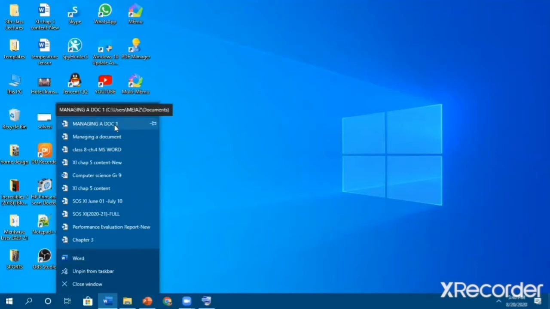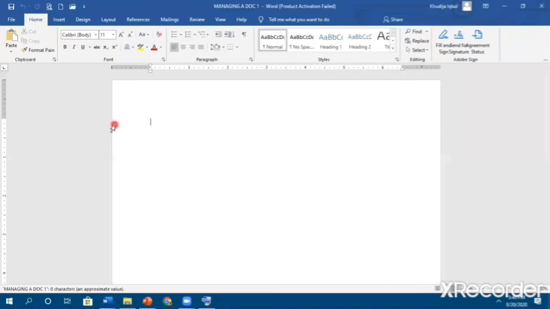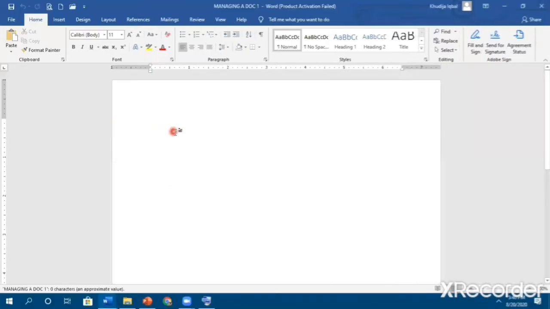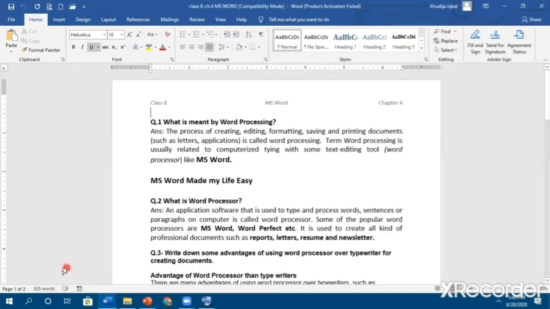Right, whichever document you want to open, you will click on that document, and it will open it for you. This is the first method to open a document. The second method is to open a document.